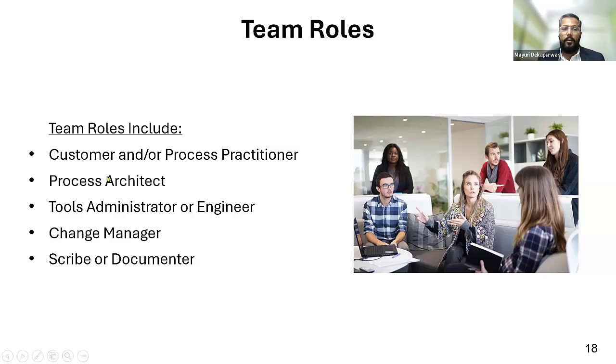Yeah. So that role. And then you have a process architect. Now this we would need when we are designing a new process or we are improvising a process. We also need a tools administrator or engineer who's going to work on configuring the tool for that particular process, like ServiceNow. And we need a change manager who's going to track all the changes in the tools, in the processes as and when needed, and a documenter role or a scribe role. So these are different roles that are there in the Agile Service Management team.